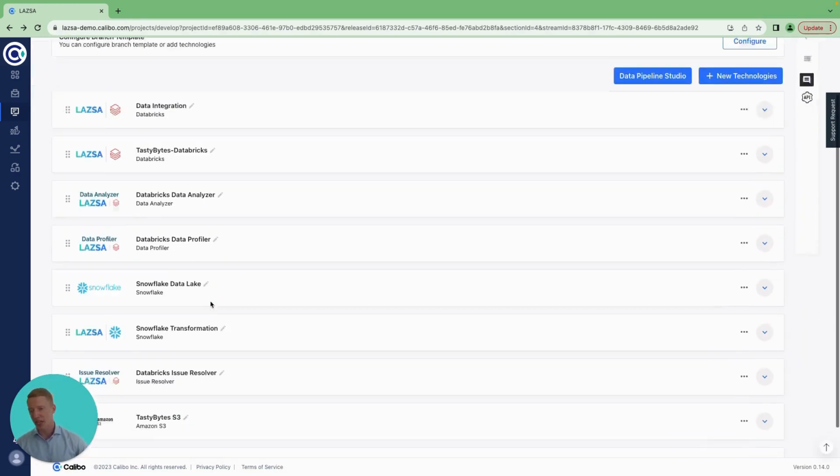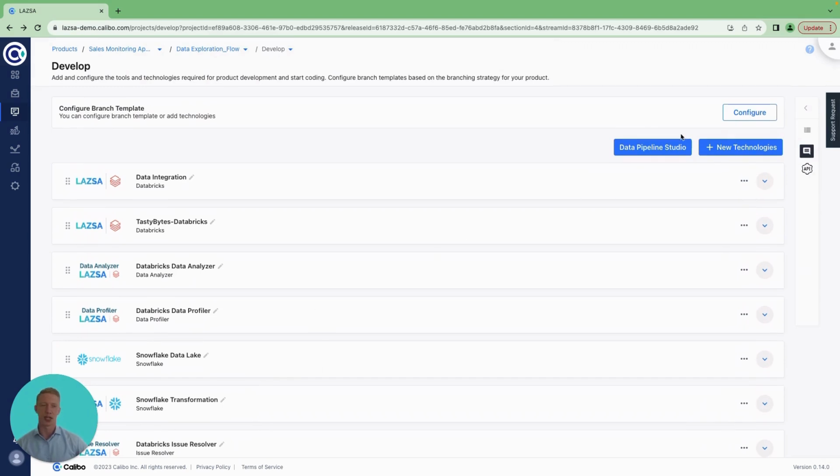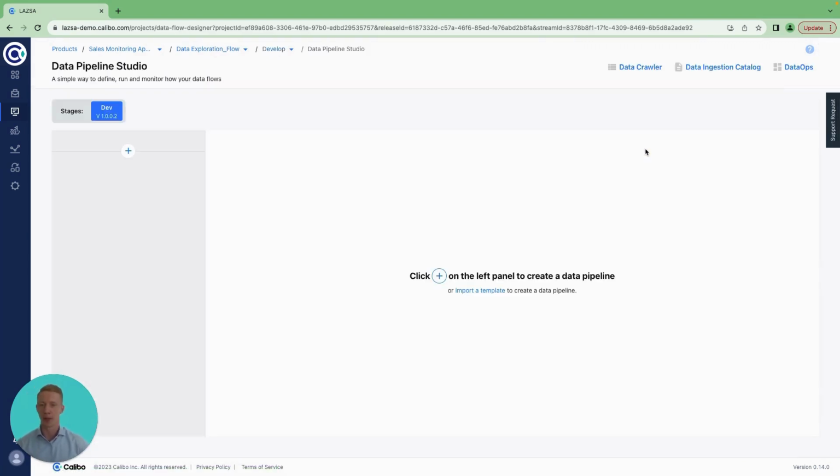Now, since we already have all the integrations we need to go ahead and build our data pipeline, let's jump into the Data Pipeline Studio right away. This is typically the screen that you would see if you start from scratch. You could either start by importing a template, which saves you a lot of time after you have built a number of pipelines. But we are going to start from scratch here.